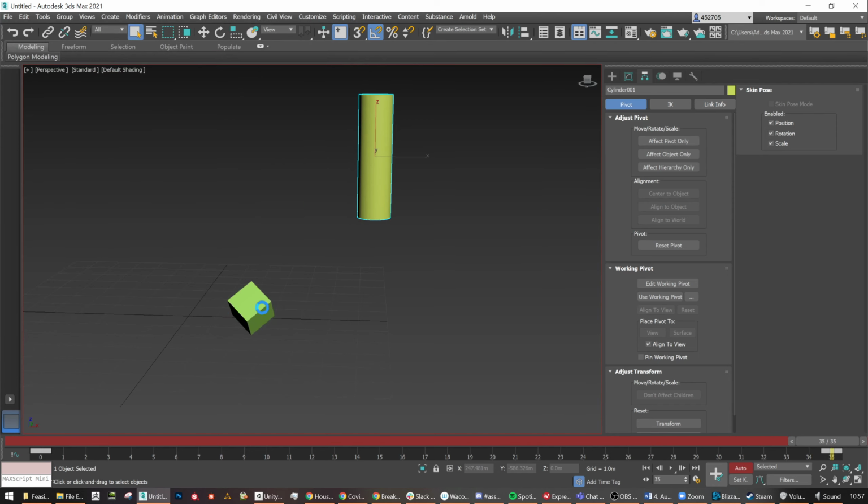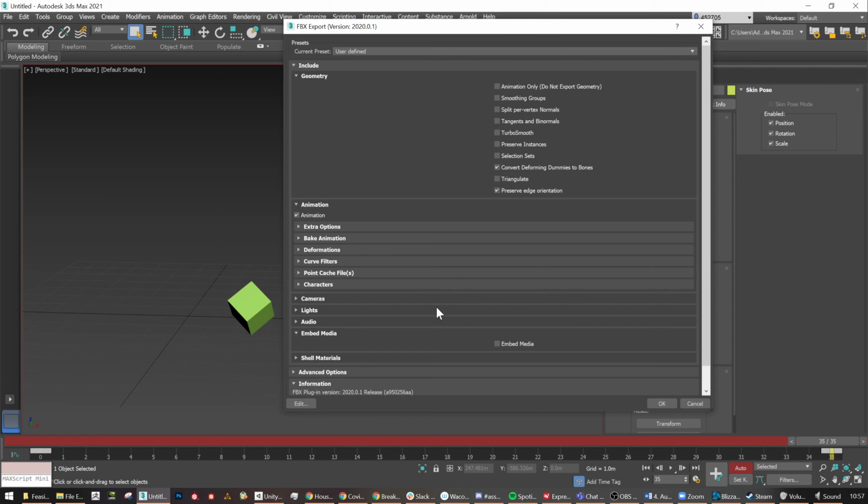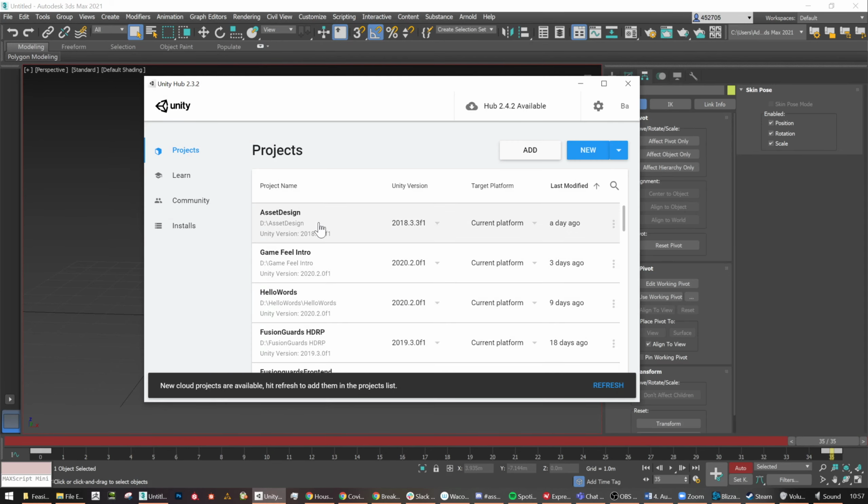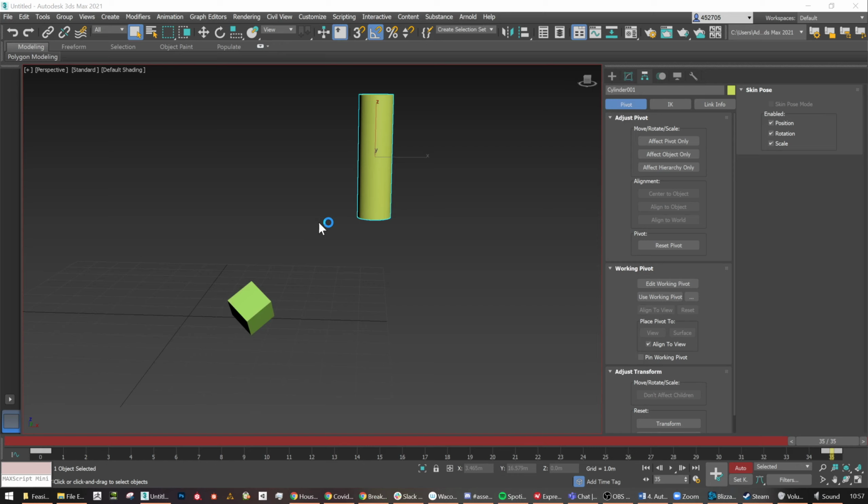And it's also an FBX. Animation's on, cool. Right, go to Unity. Let's open our asset design.